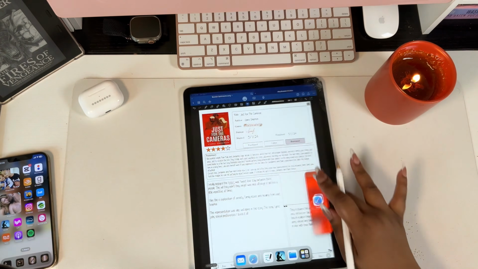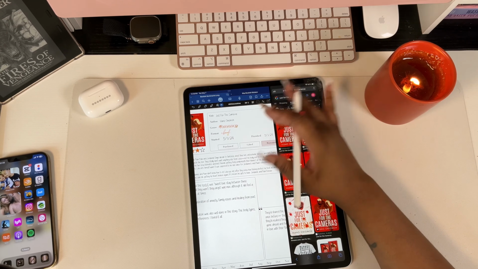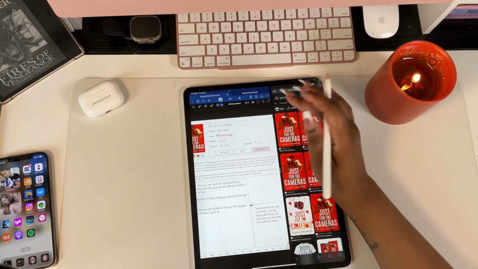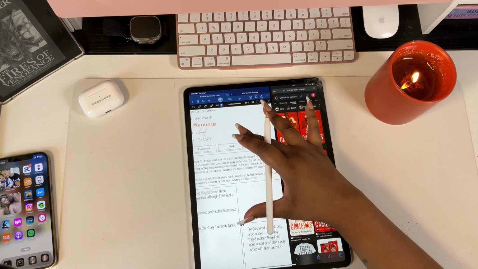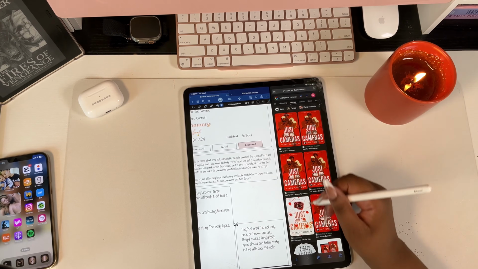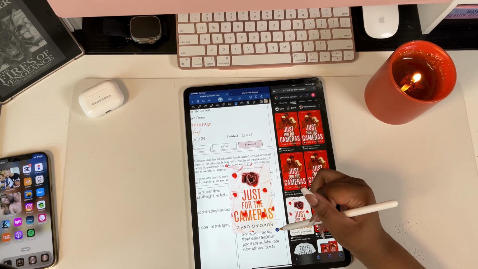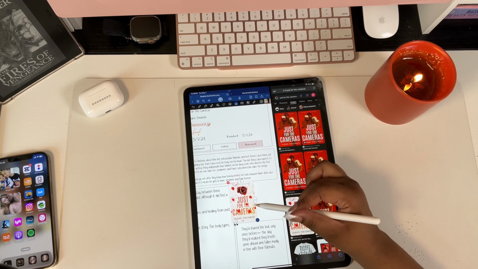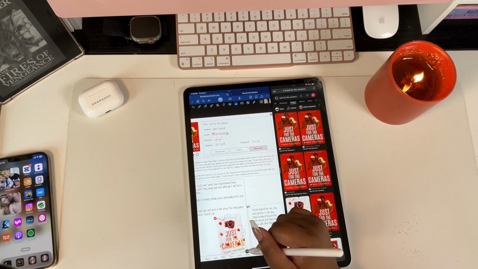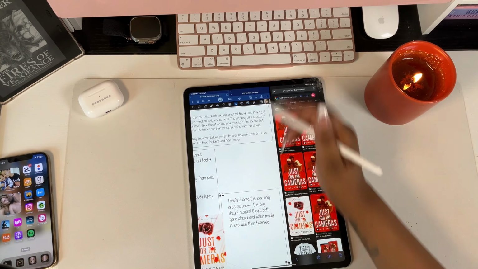So I'm going to split the screen with Safari, and this is where I search up images that remind me of the book. This book was very spicy, so I'm going to try to keep it PG. Ooh, this is a nice cover. I also like it if there are alternative covers that I see, and I like to bring those in as well. Bring that down here.